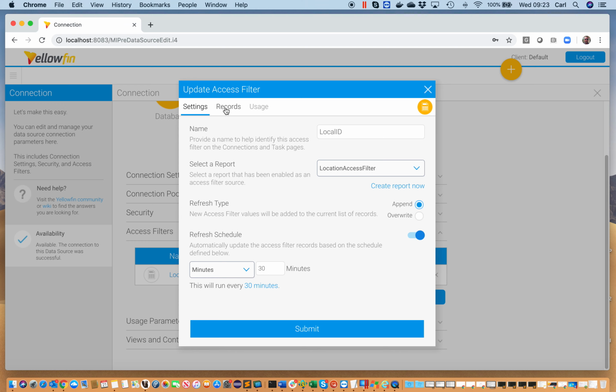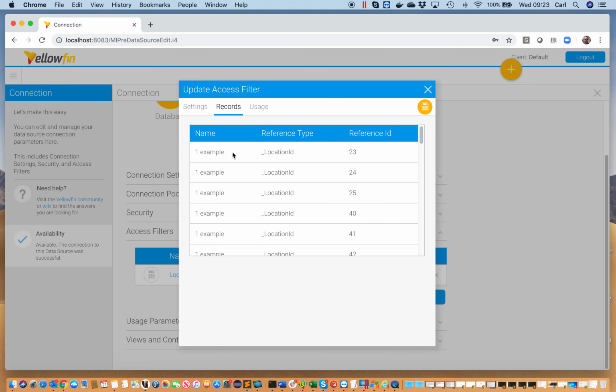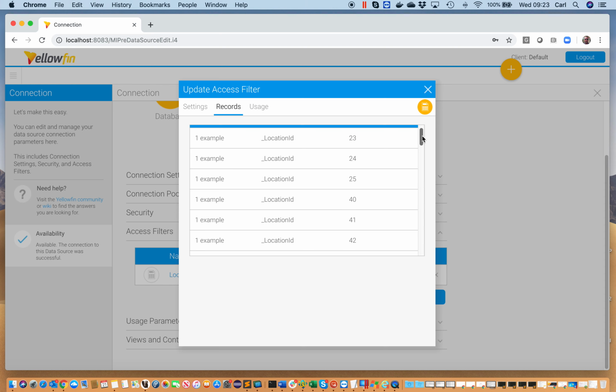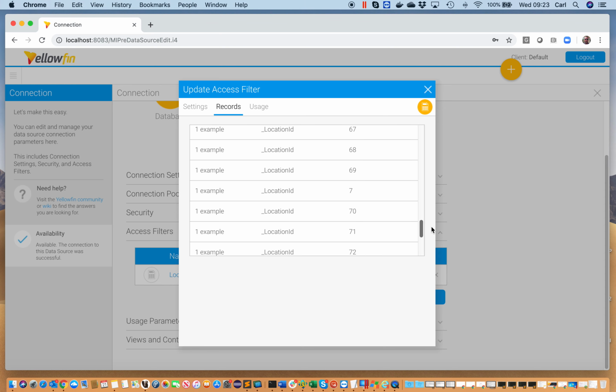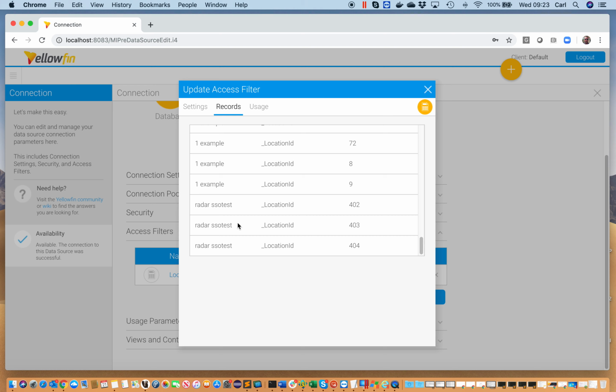If I quickly click on records, I'll see what it's brought in. It's looked at my various tables, it's looked at that user report, it's looked at the user IDs that exist within the client organizations, and it's seen that there are certain names already and location types and reference IDs for those names already. Okay, so that's what it's done, and it can see I've got 2 users.